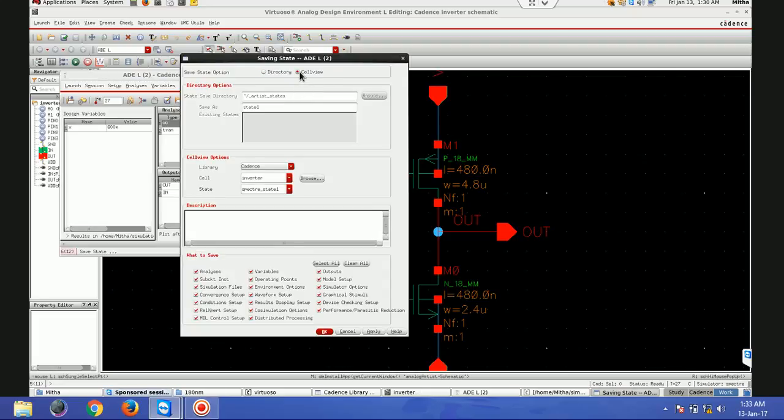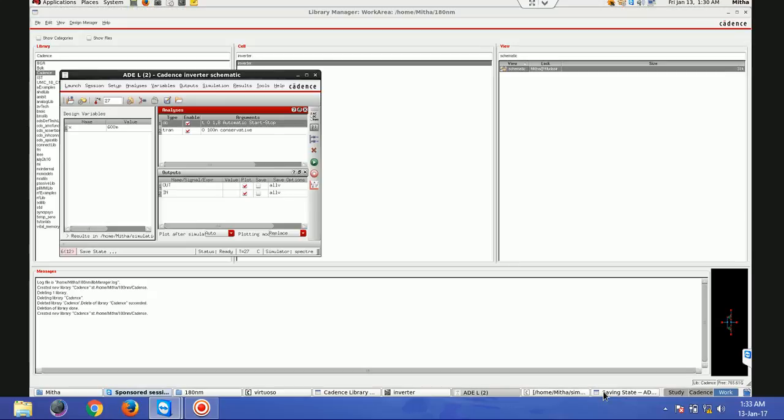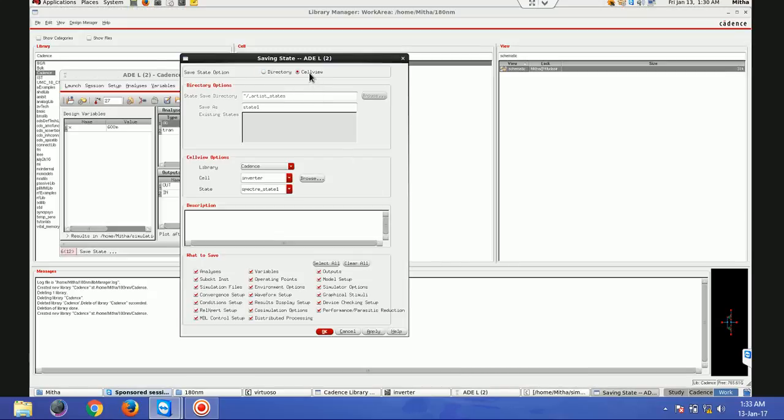Okay, and now there is this directory. If you are saving in directory, it will be saved here in Cadence outside, like here. But it's advisable to save it in cell view, so that it will be saved inside of this inverter, because when you do a lot of simulations, it may get intermixed with other simulations. So it's better to keep every simulation in its own file.